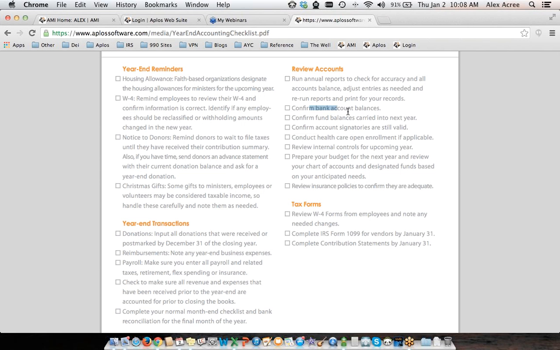So not only your bank balances, but within your bank, you want to know how much of my checking is designated to this fund, that fund, and this fund, and make sure that those balances are correct so that in the next year, you're starting off accurately. Account signatories are still valid. Let's see, healthcare open enrollment, if applicable. What's next? Review internal controls for the upcoming year.